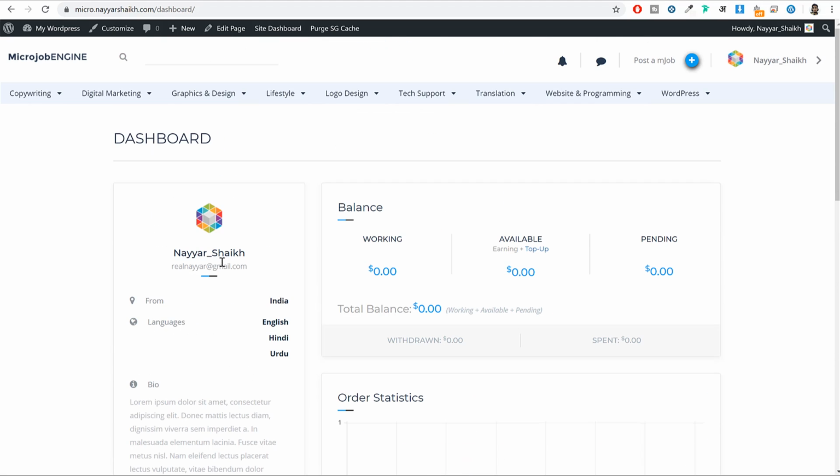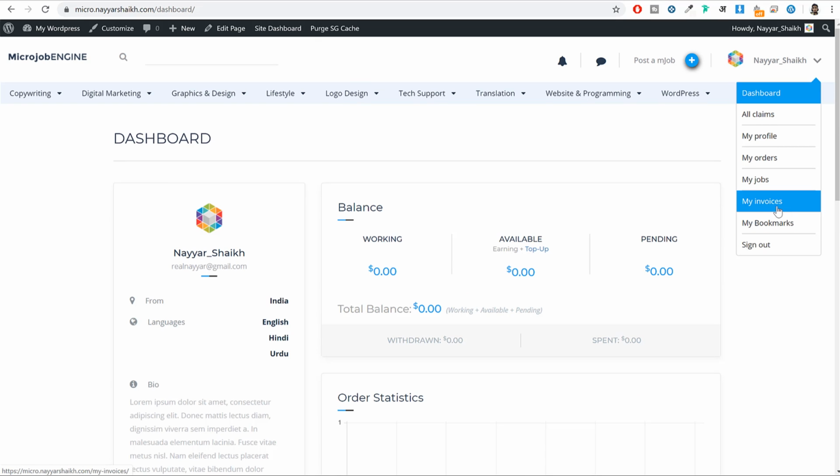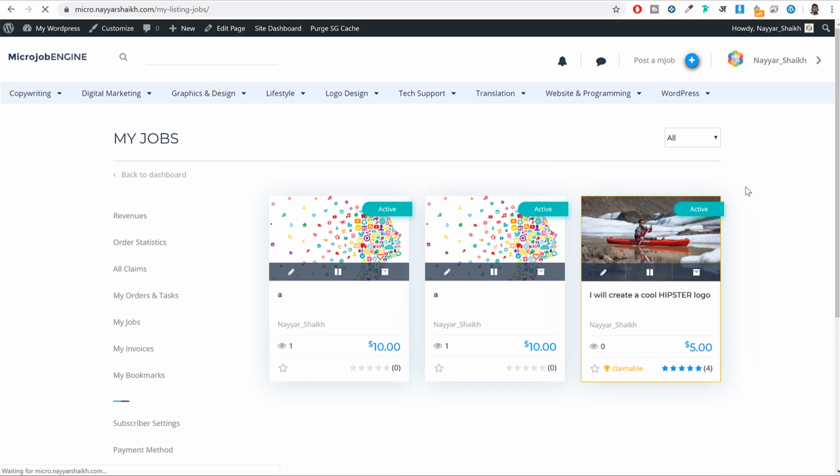So this is the dashboard. Then under this option, we also have some more options, like you can see your invoices, you can see your jobs that you have created. You can edit this job, you can pause this job. If you're no longer providing this service, you can just pause this job. So you can do a lot of things from here.